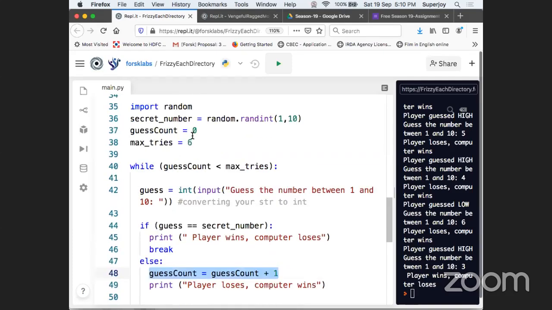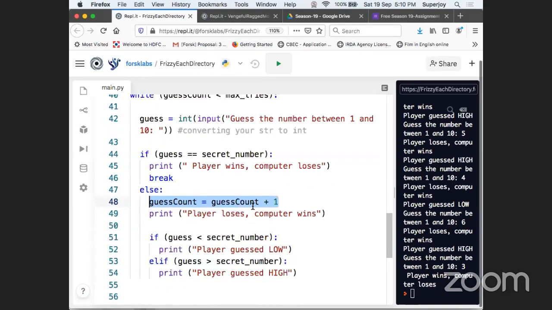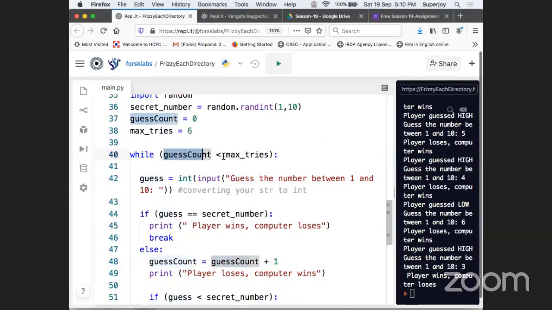Initially guess count is 0, and whenever he makes a wrong attempt, I'm increasing the count. As long as this condition is true, it will keep asking the user for the next guess. As soon as guess count reaches 5, it is still allowed, because we are starting from 0. So 0, 1, 2, 3, 4, 5 are allowed. But as soon as guess count becomes 6, this condition will become false, and the loop will terminate automatically, guys.